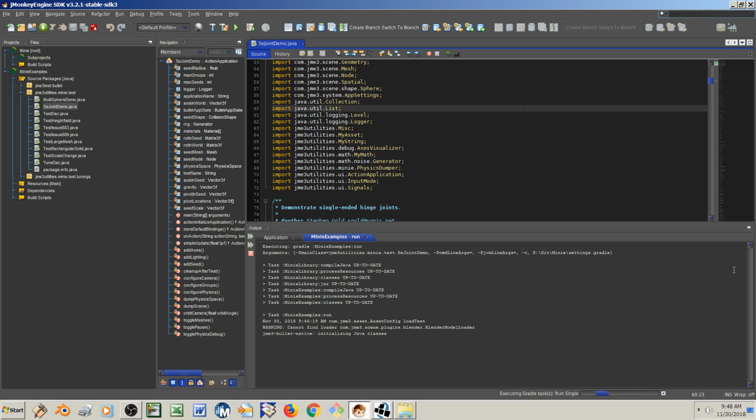The Bullet Real-Time Physics Library, on which the JME3 Bullet library is based, has included single-ended constraints for a long time. However, JME3 Bullet never provided access to this feature. As an experiment, I added support for single-ended constraints for Minie, my public fork of the JME3 Bullet library.